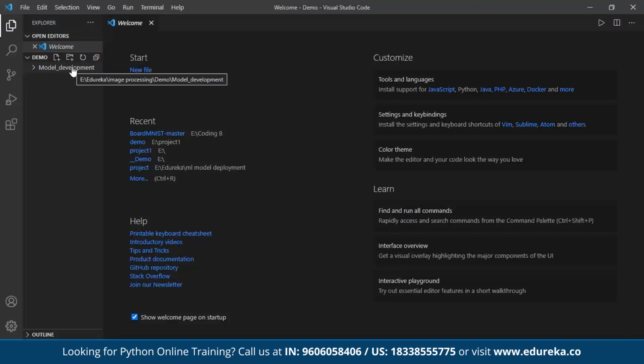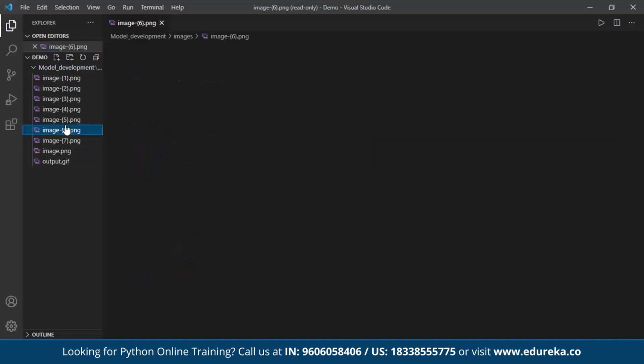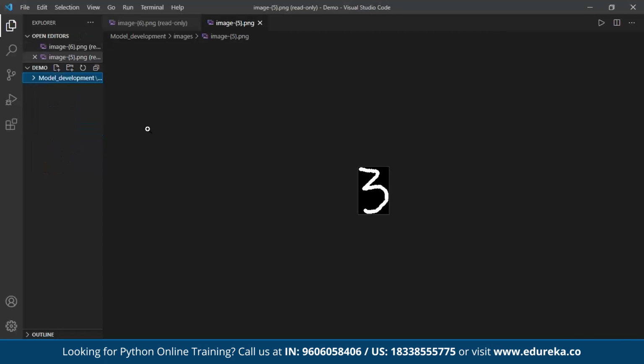First off, we will need a Jupyter notebook to train our model. In this folder, I have a couple of images. These images are nothing but MNIST images. As you can see, this is a small image. It's a 7, and if I put 5, this image represents 3. This is basically a small dataset which I have made. Now inside this, we'll train a model. So let's quickly get that done.